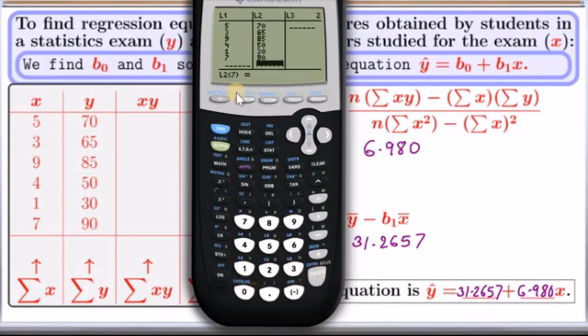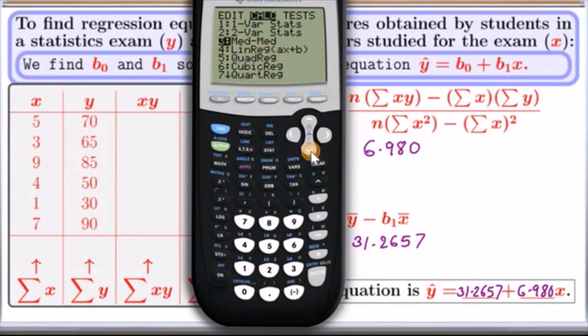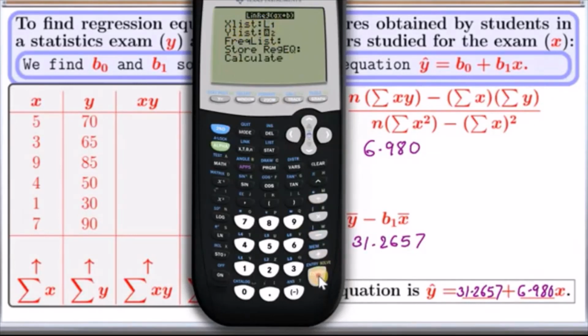So now, once we are done entering our data, go to Stat, then go to Calc, then we will be using number 4. So use this arrow key to go down to number 4 where you'll see linear regression, this one here. So hit enter. Now here, your X list should be list 1 and your Y list should be list 2. Then hit enter and then hit enter.